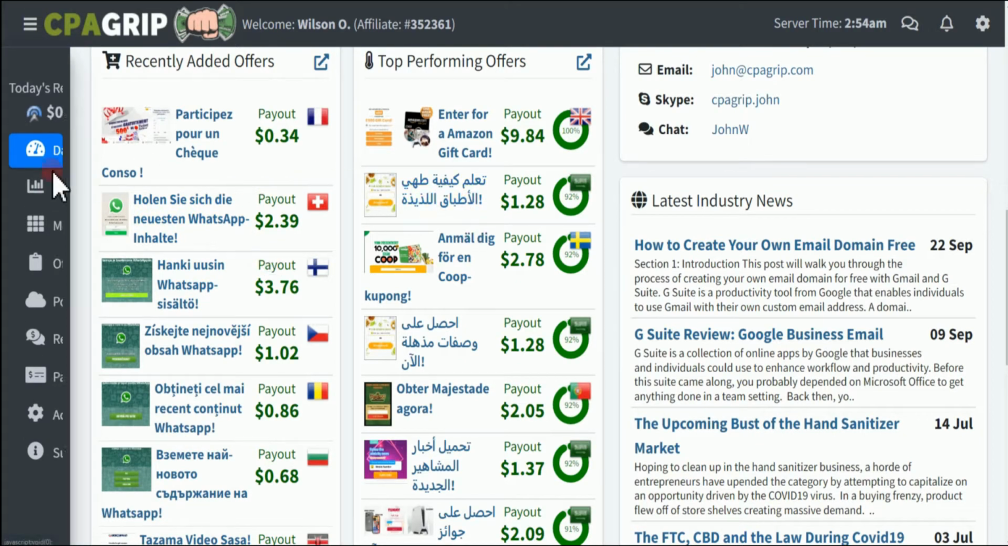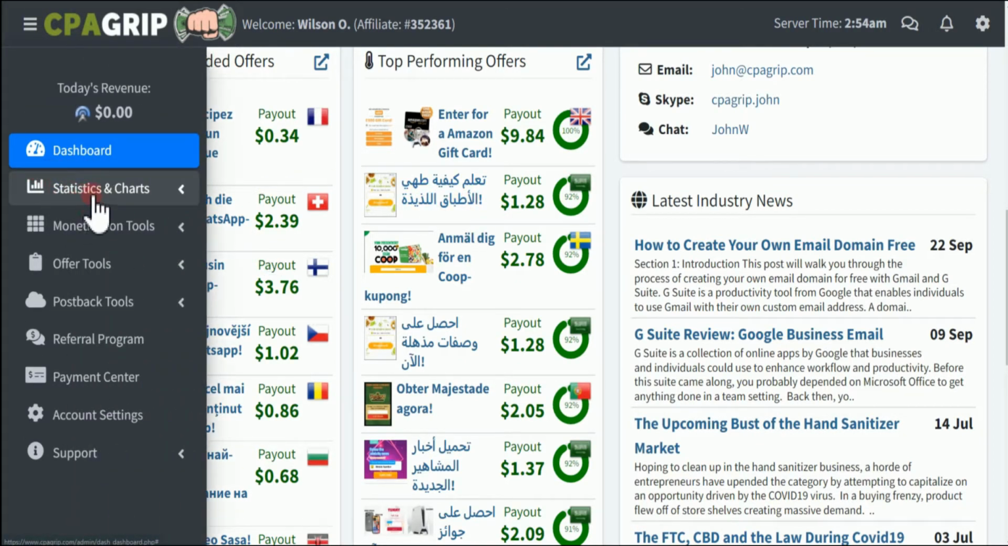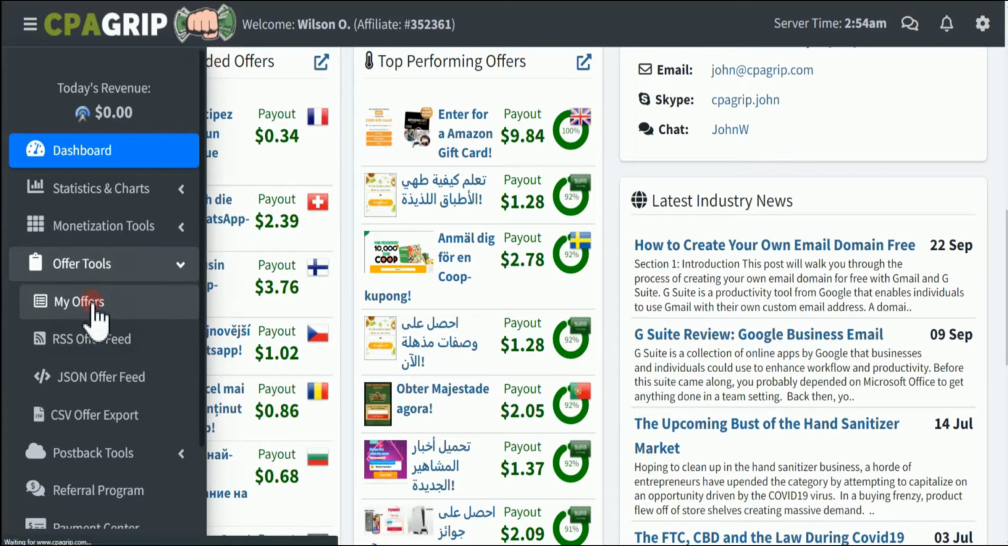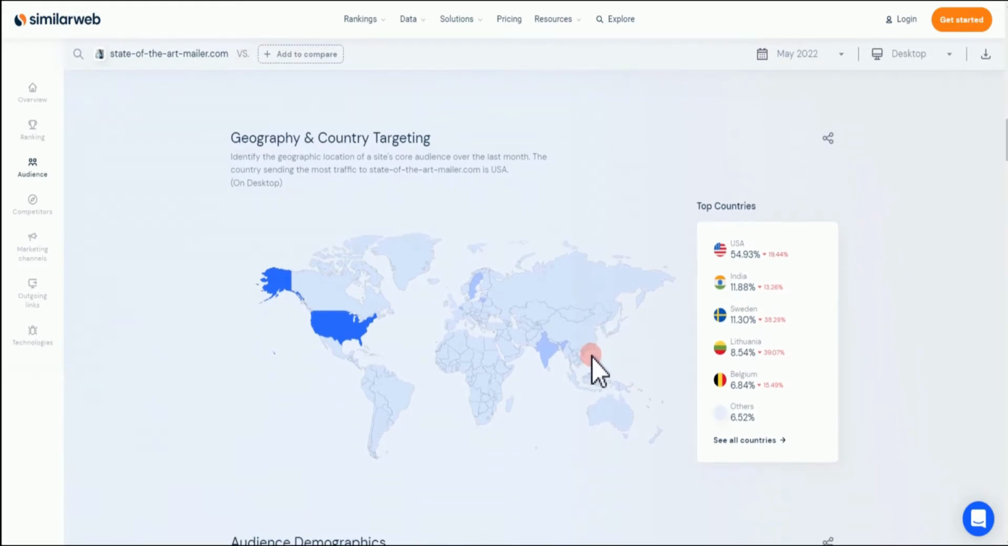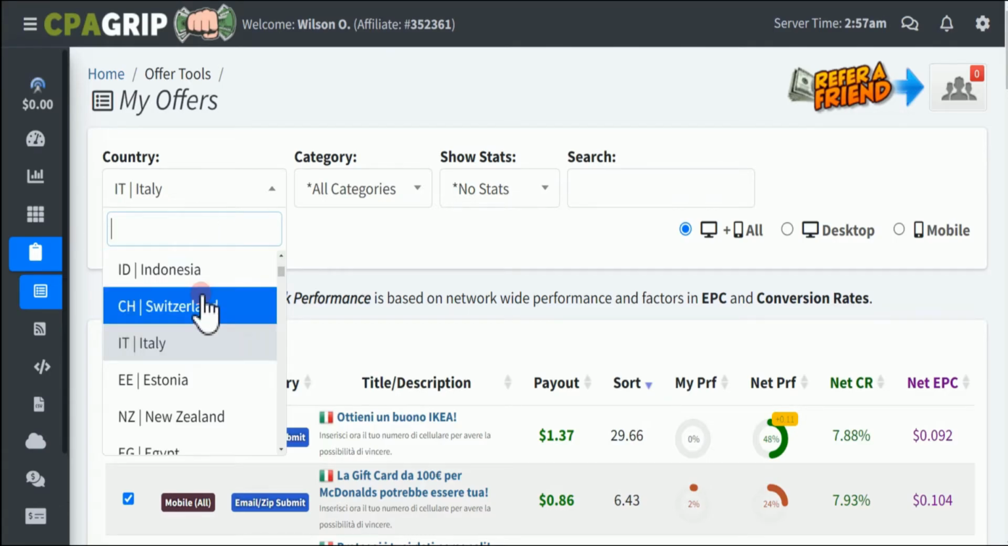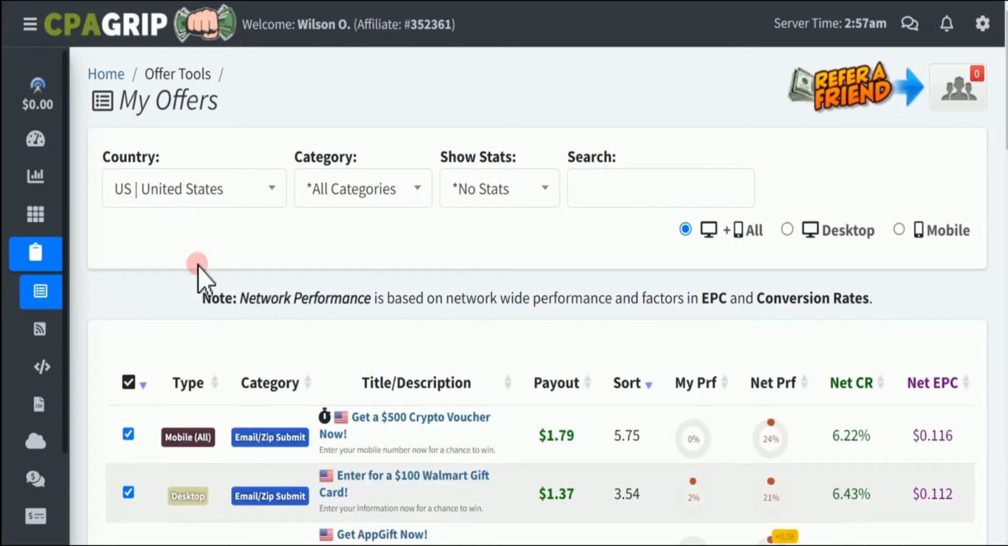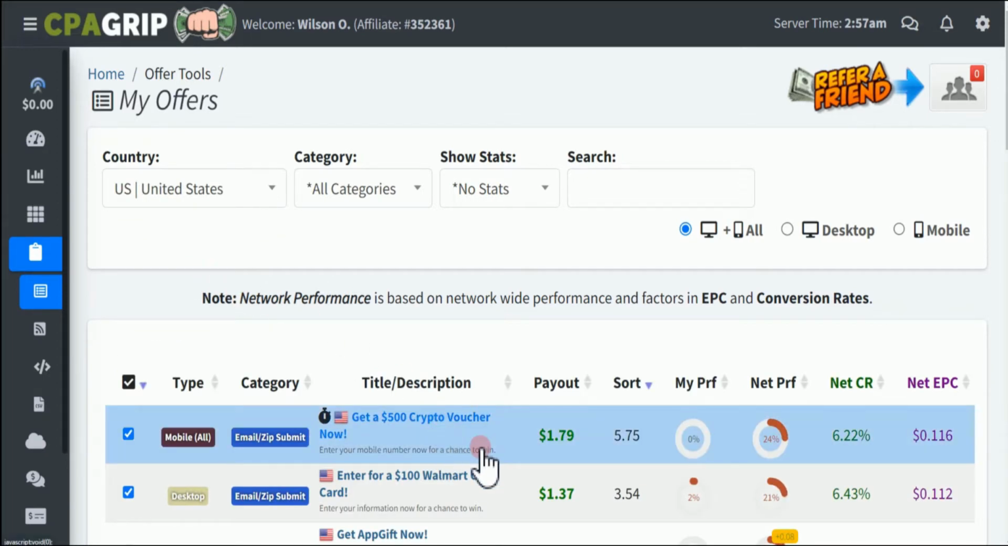Without wasting much of your time, what you want to do is to come over to this place and come over to Offer Tools, alright? Click on the Offer Tools and come to my offer, okay? If you come over to Similar Web, you will see that half of the traffic on this particular website that is going to be our main source of traffic today, half of the traffic are coming from United States, okay? And for the sake of that, we're going to go ahead and choose offers from United States, okay? When you hit on that button, United States, the whole offers here are going to be from United States.